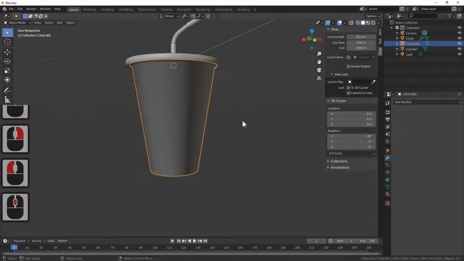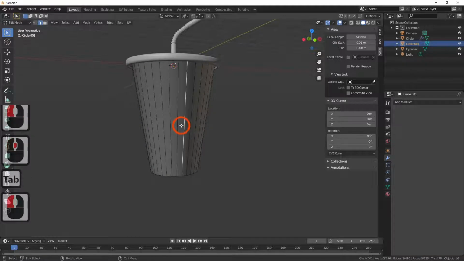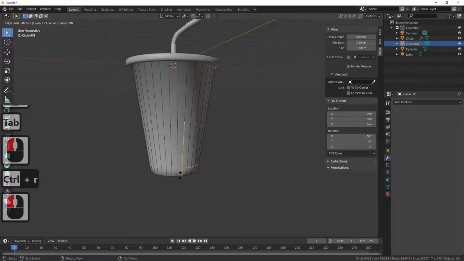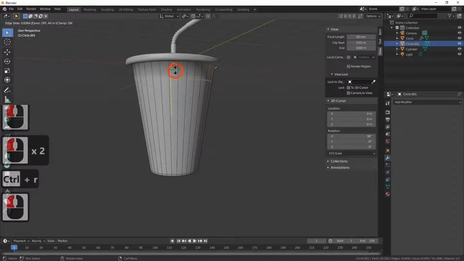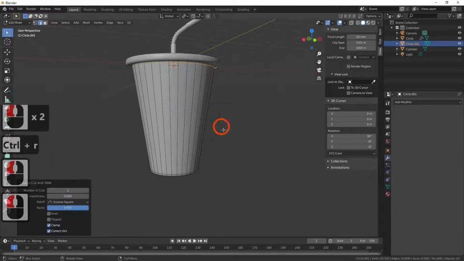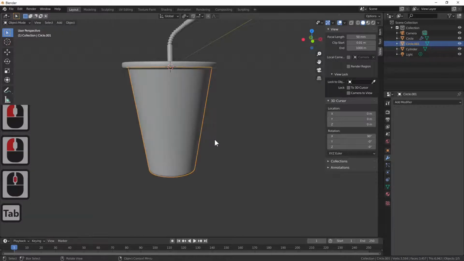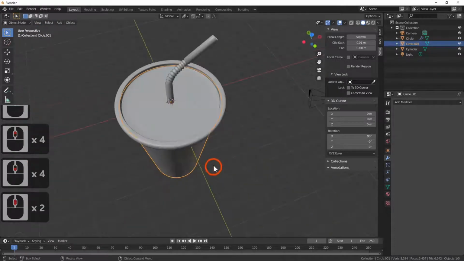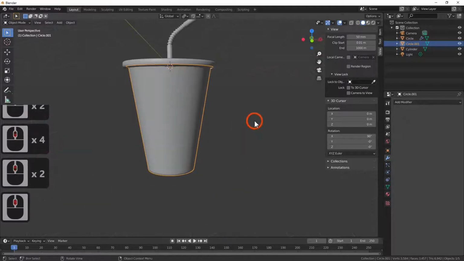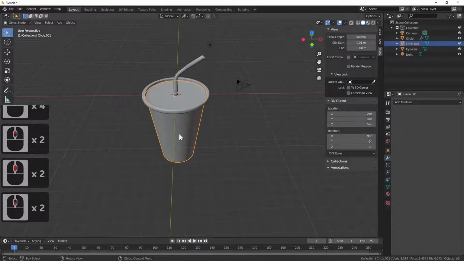As you can see, we've got some distortion there, so what I'm going to do is Control and R and add a loop cut there, Control and R, and one up there just to get better reflections when we actually make this cup into a shiny object. Right, so that's it. Our cup's more or less done.